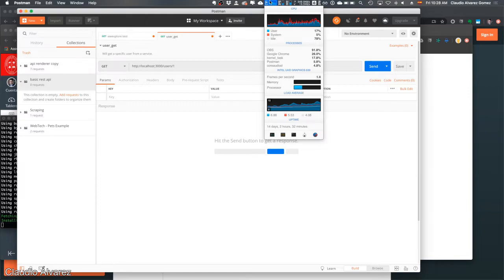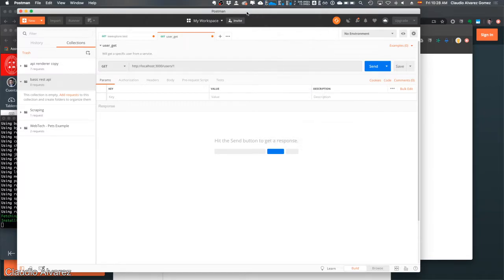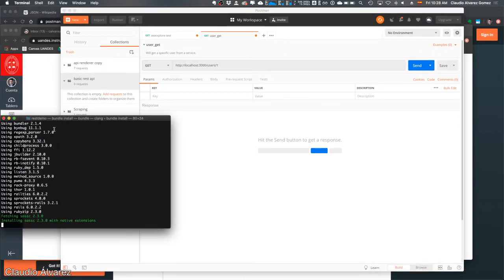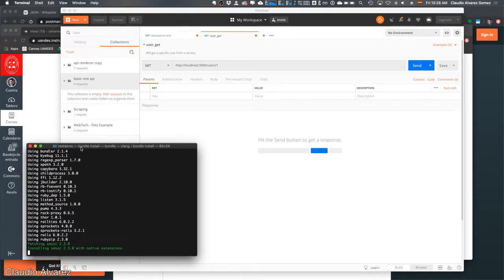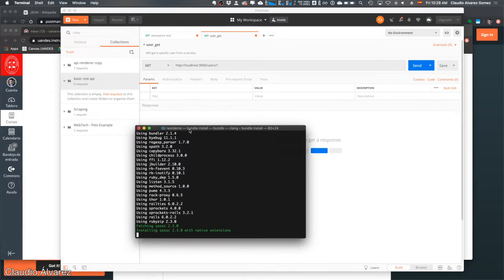Yeah, it's like Open Broadcaster is eating my CPU. I just hope I can quickly create what's needed to show you this small example.